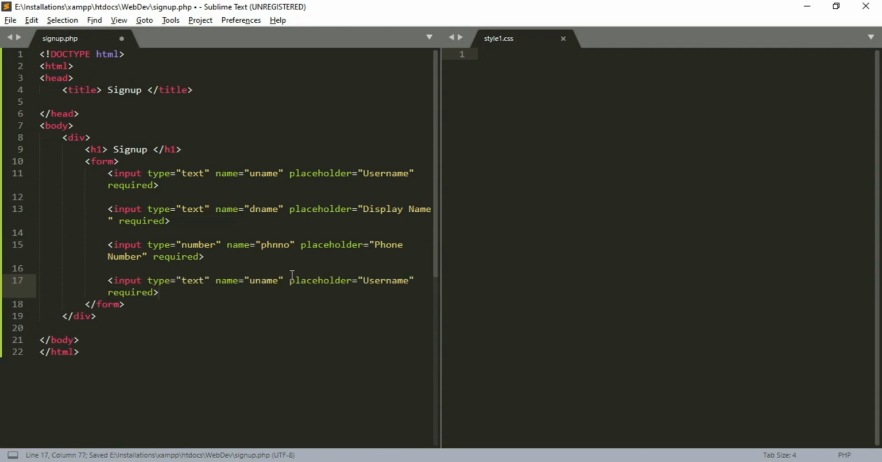And paste it again. For getting the password, give type equal to password, name equal to pwd for password, and give the placeholder as password. Finally, create a button to submit the form data, so give type equal to submit, and the text inside the button will be sign up. That's all the HTML part for sign up. Let's see how it looks. All our HTML elements are appearing in the page.